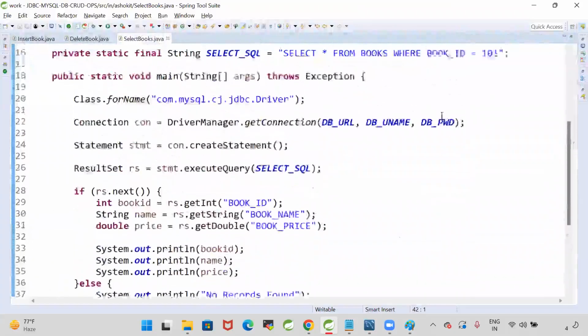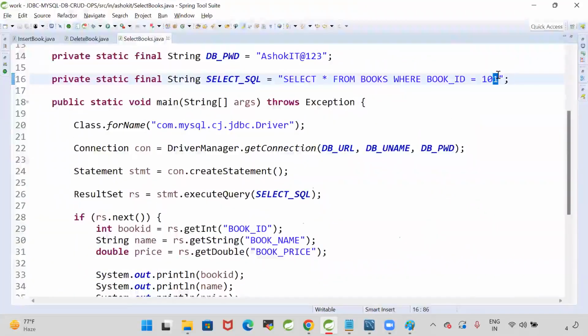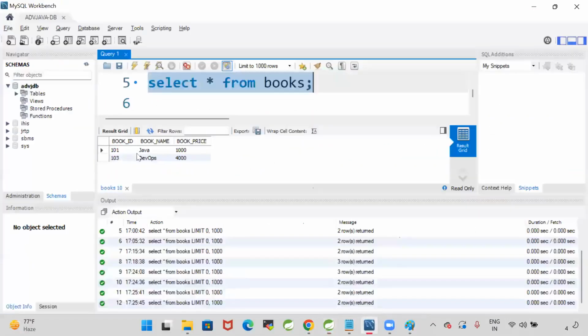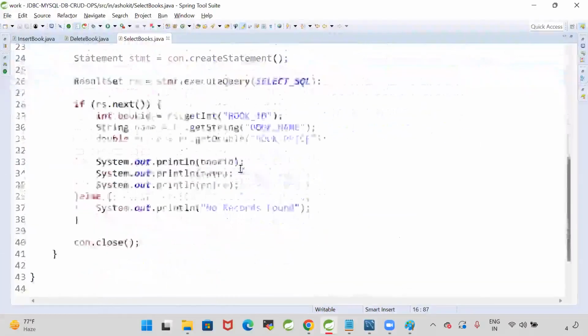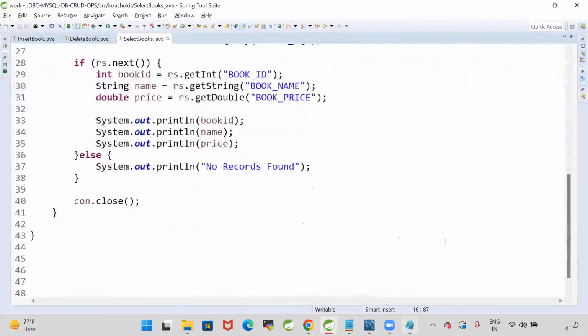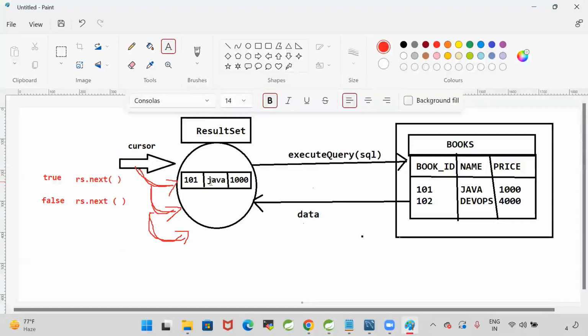Suppose I am going to give 1002. Do we have any record with the given value? With the given ID, is there any record available? No. Then what will happen? I will get one empty result set.